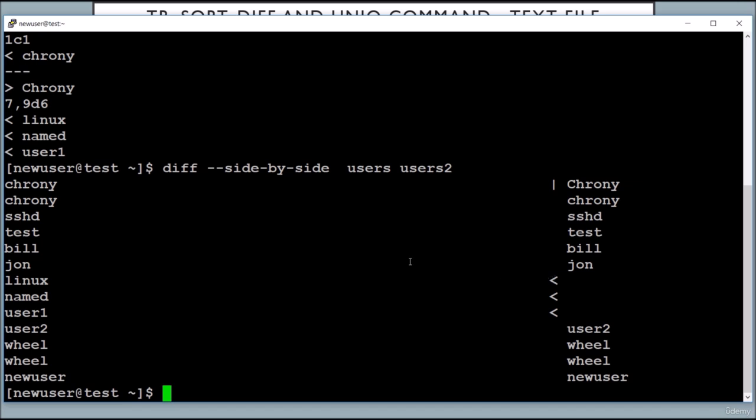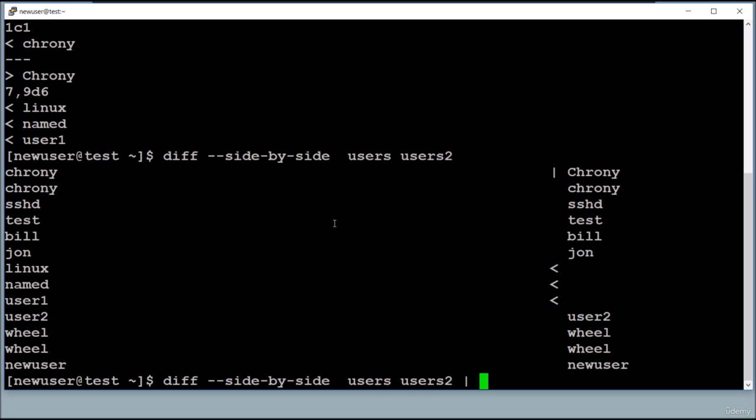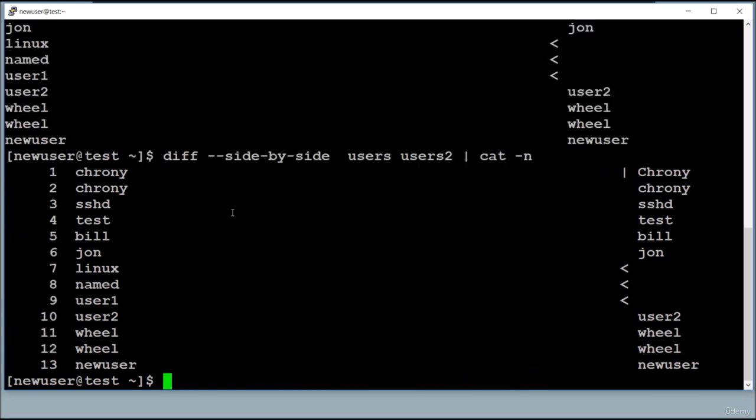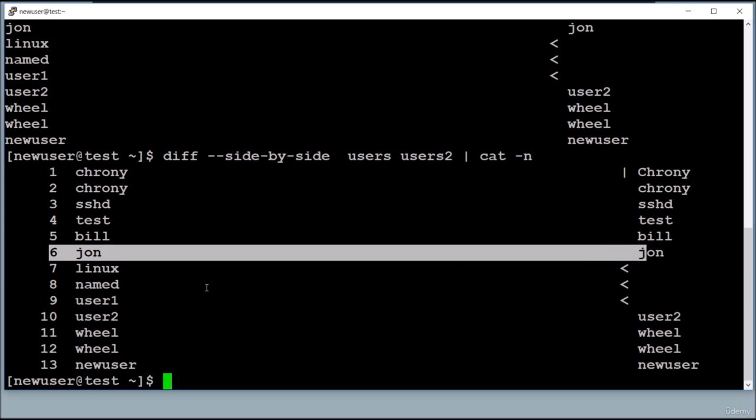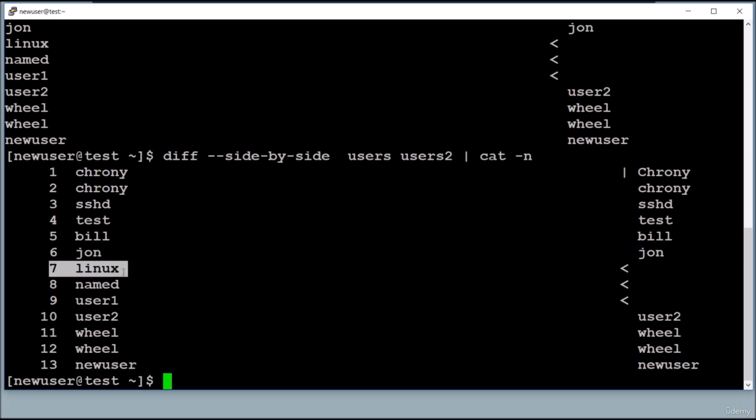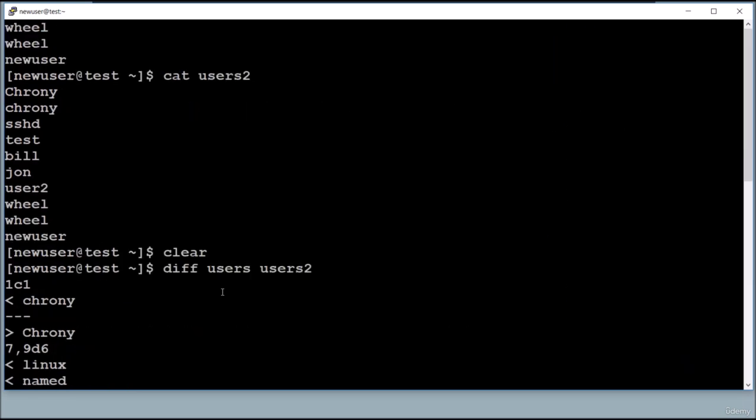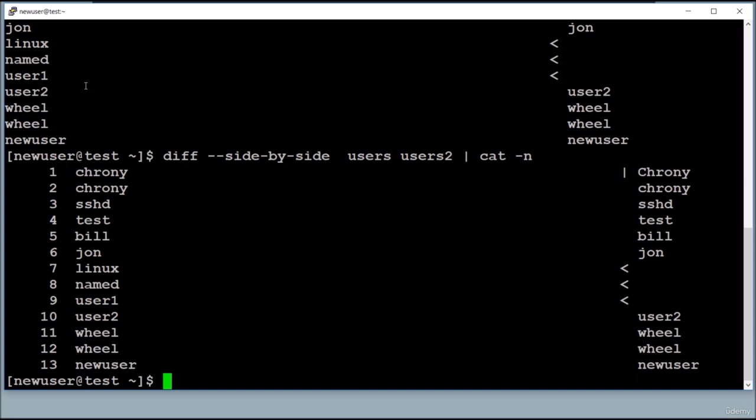Let's run this command with one more option. For example, we can also pipe and do a cat -n. What this does is number the lines. So if you look at the lines, right here it's line 6, for example. Right here is line 7. So for example, line 7 says Linux. If we go on top where it was telling us line 7, right here, that's how it was telling us the difference. But it looks much better when you run the diff command with the side-by-side option, so you can see exactly what the difference is between the two files.